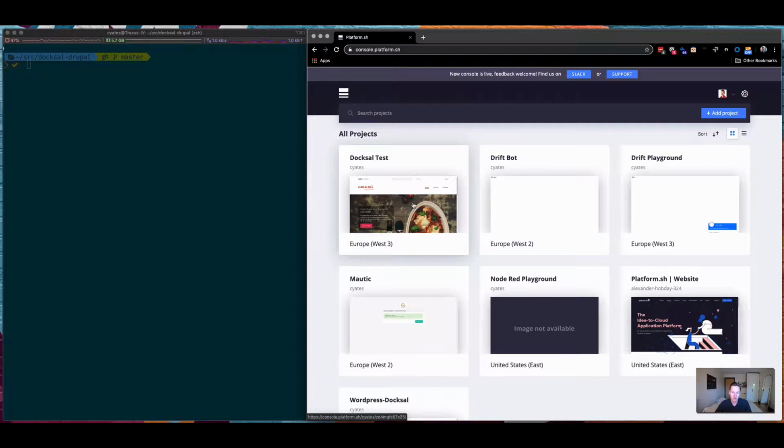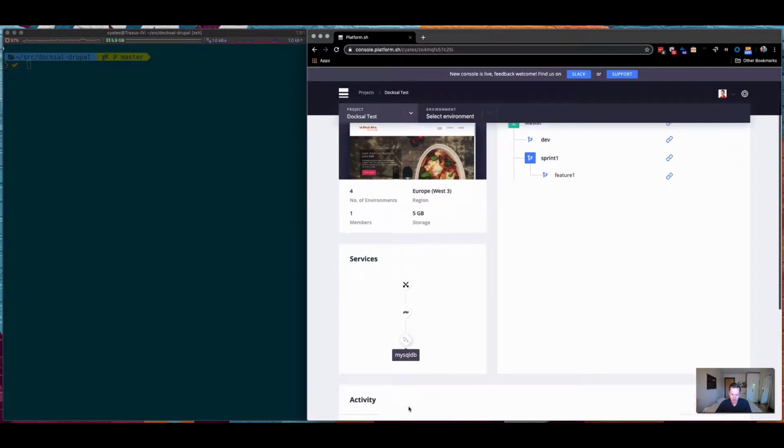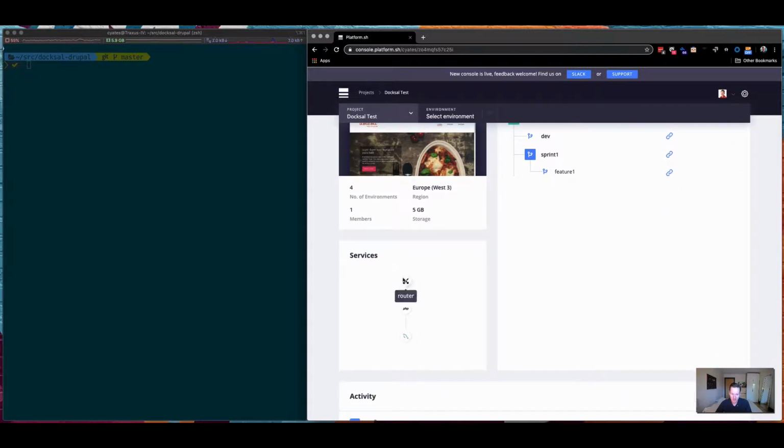I'm going to focus in on this Docksal test, which is just a plain vanilla Drupal site. I've installed it with the Umami demo theme, so it's pretty much out of the box. When I get to this project page, I see a couple of different areas. One is the services grid, which tells me how my application is set up. It's pretty straightforward. It's just our Platform.sh router, which does the caching and routing to the different application components I might have, a PHP app, which in this case is serving Drupal for us, and a MySQL database. This is actually MariaDB 10.2.